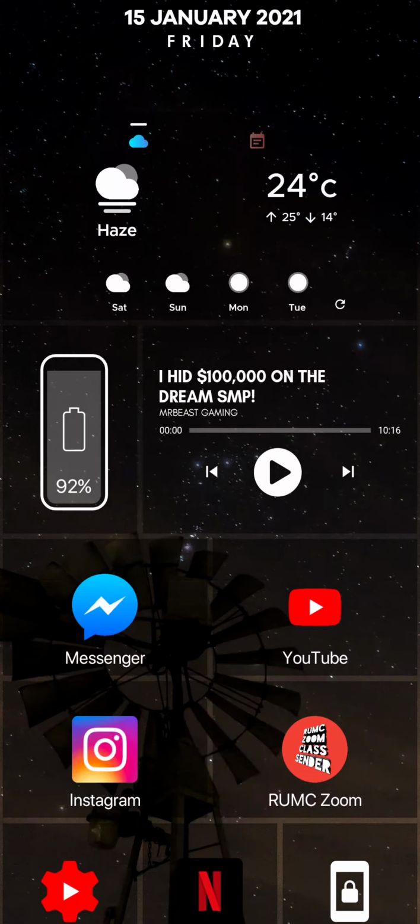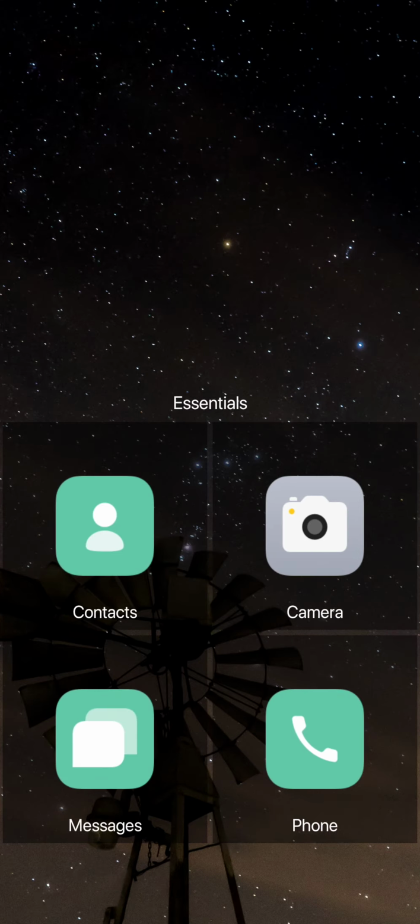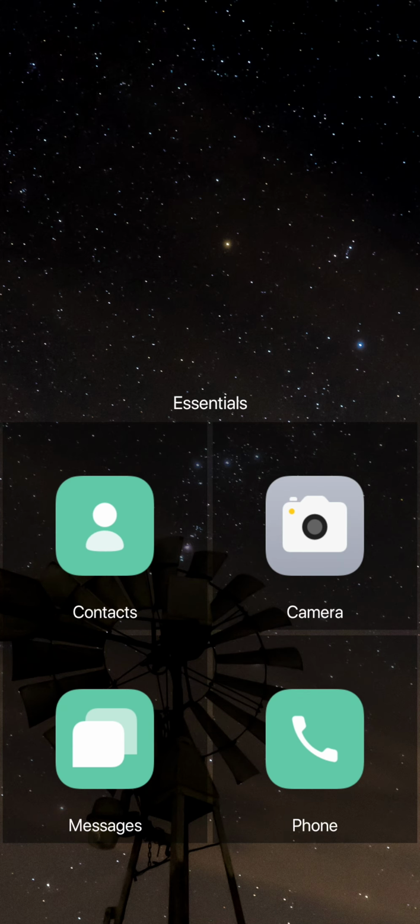Okay, so this is the first page of my home screen. If I swipe to the left, oh sorry, as you can see, if you make a cube, swiping to the left gets a tiny bit harder, so you have to swipe from other places, like from here. As you can see, if I swipe from right to left, I have the essentials here.